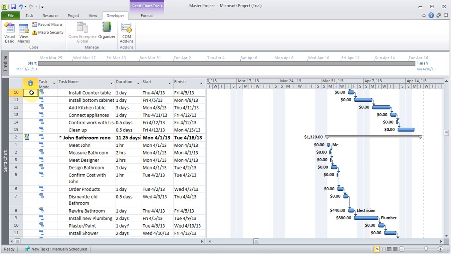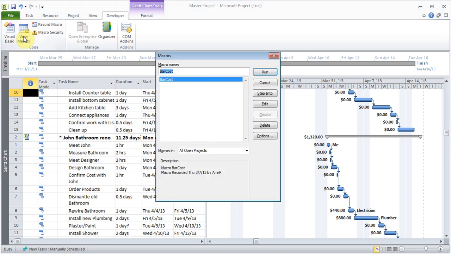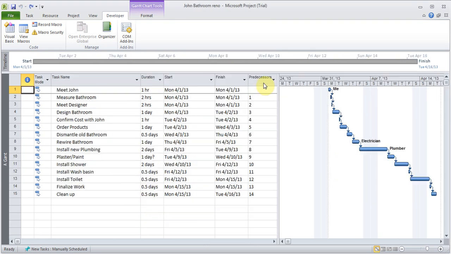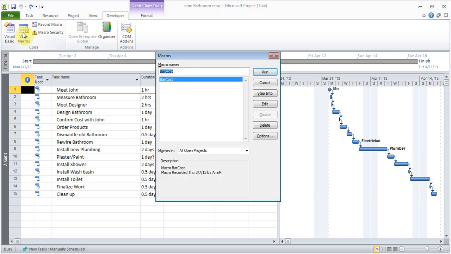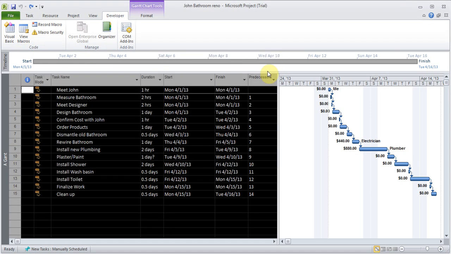Now, anytime I wanted to run it, I can click on View Macros, and there it is, and I can run it. So to do that, I'm just going to open up one of my other files. So I opened my John Bathroom Reno, and in the Developer tab, I'm going to click on View Macros, the bar cost, and I'm going to choose Run. And you see it's added that cost in front of all of them.